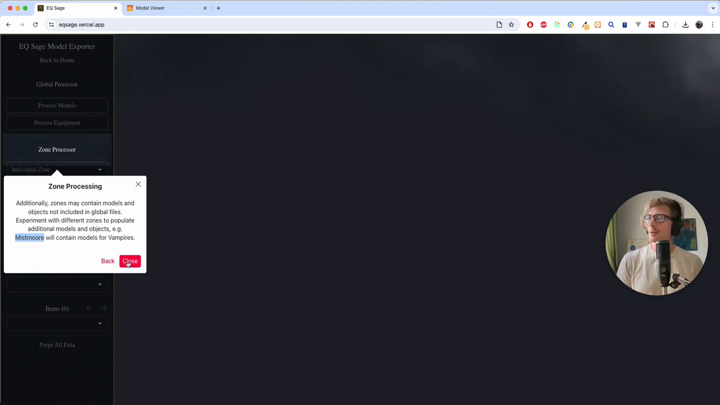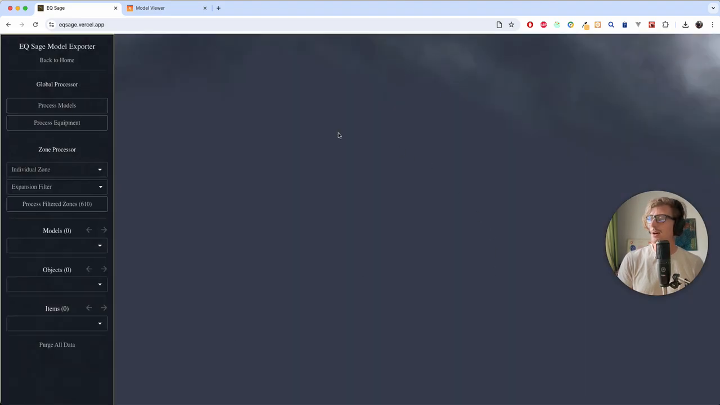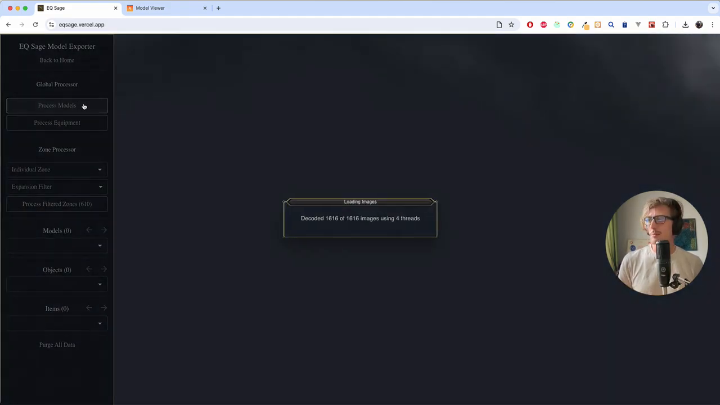And this model exporter is different from other model exporters, which typically run in a batch sequence and export everything all at once. We're targeting one thing at a time and exporting one thing at a time. So the first thing I'm going to do is run the process models, which runs through all my global files. And this might run a little bit faster than you might see it on your machine because I've already run all the textures in the background.